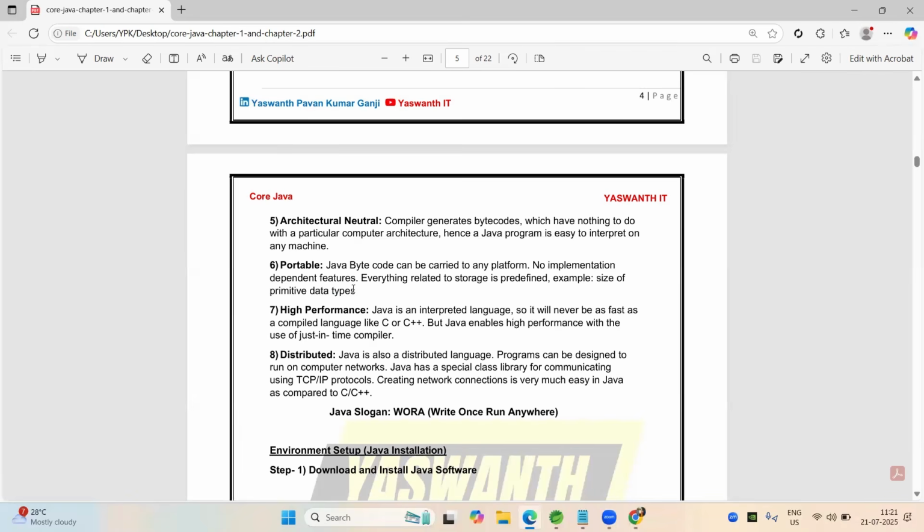See here, the size of primitive data types is predefined in Java. So we don't mention the size like in C. In C, we mention our primitive data type size, but in Java it will automatically adapt to the content and create memory for primitive data types.